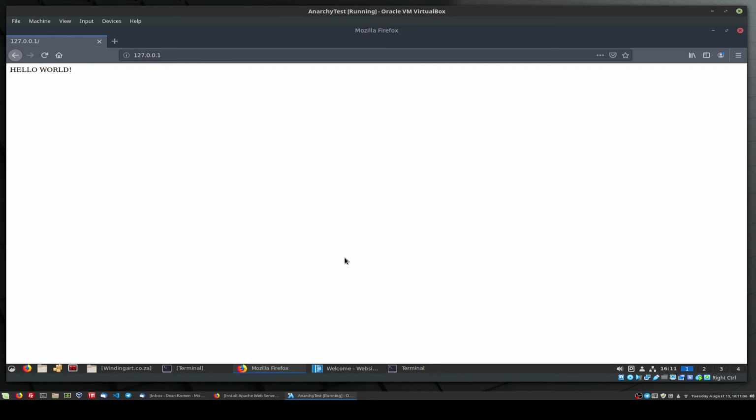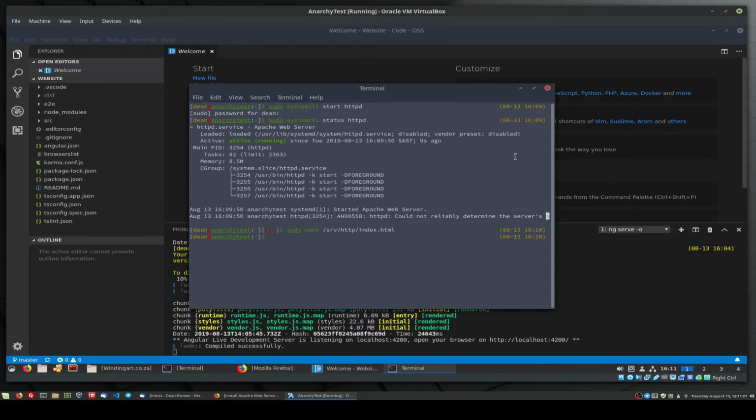So yes, we've installed Anarchy based on Arch, we've installed Apache, we've installed Visual Studio Code, Git, we've installed Angular 8, and yeah, everything is up and running. I like it. Final verdict, will I install it on my laptop? I think I'm going to. I really like it. It seems fast, it's responsive. You can try different desktop environments, lighter ones, see which one you like. But my final verdict, I like it. I'm definitely going to be using it.